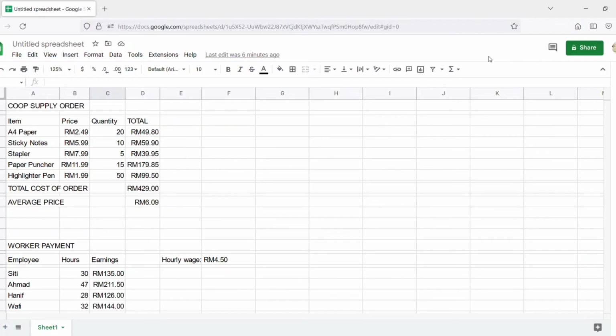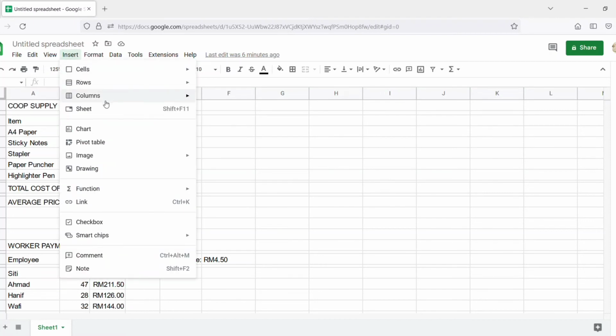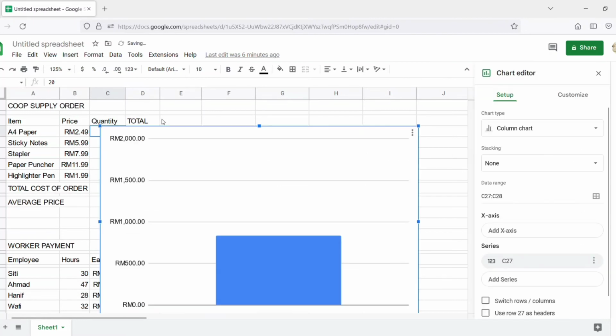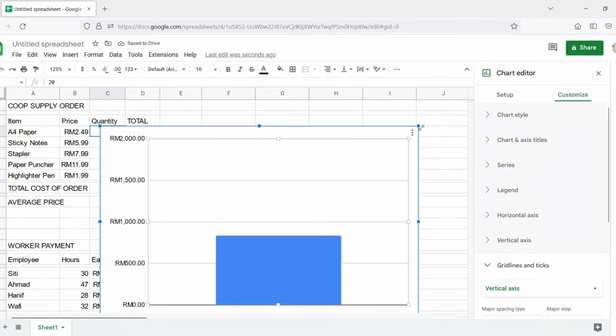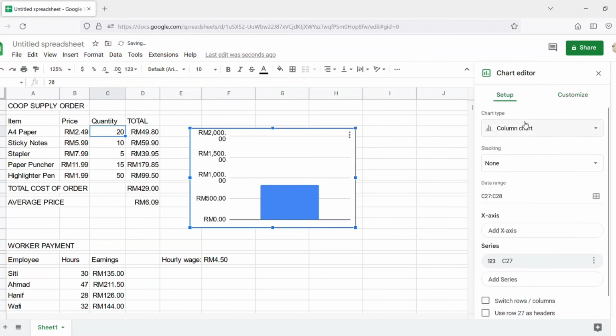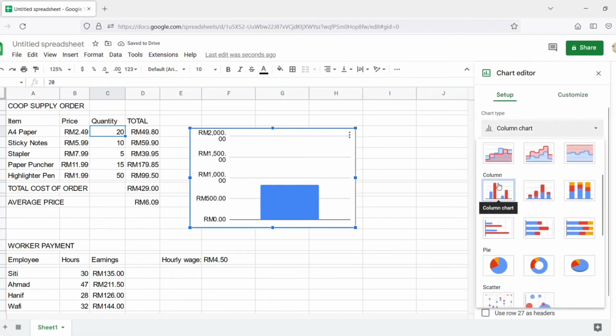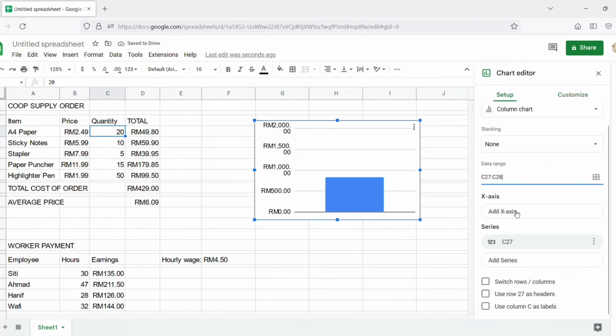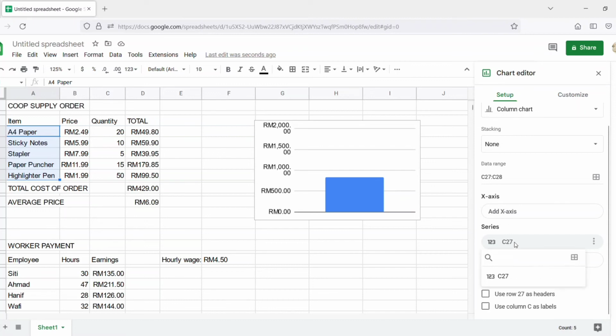Now you can see here that we have a complete set for co-op supply order and worker payment. What we can do next is put in a chart by simply going to insert and clicking on chart. So the first chart that we are going to make is going to be a column chart. So we want the x-axis to be the item's name and the series to be their total price.